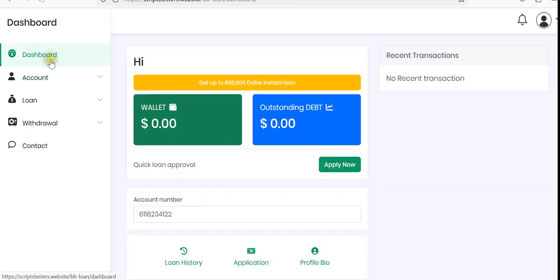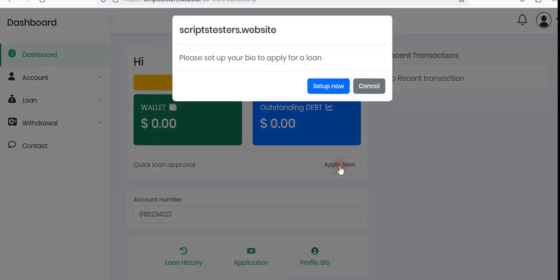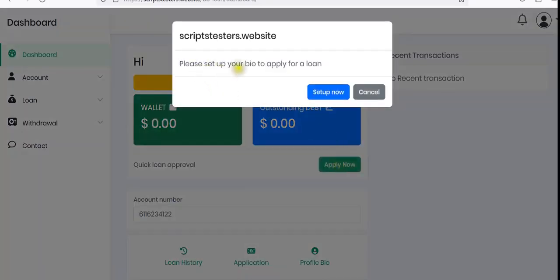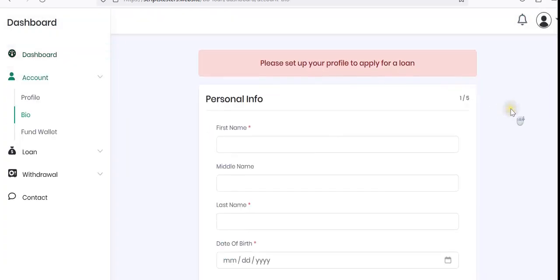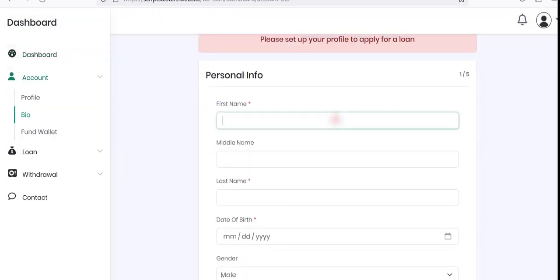When a user comes to the dashboard and requests for loan, it says please set up your bio. You can see they must set up their bio before they can. The company has to get information about their business, information about the loan, and be okay that this person can really pay back. So I'll do a quick run of that one. If I click, now you see we have to fill this. So I'll use something fast. I don't want to pause the video, so I'll just do something fast.